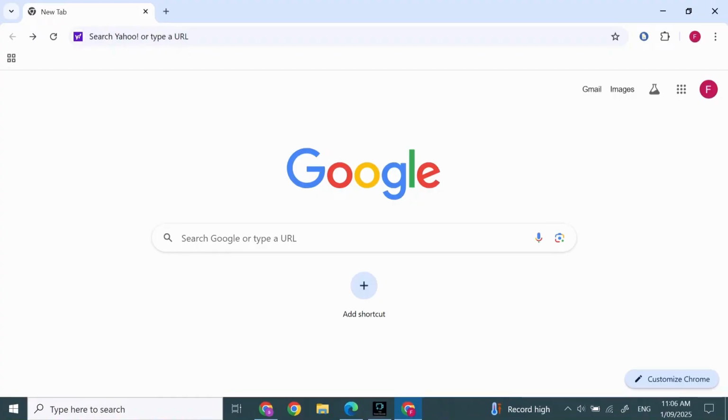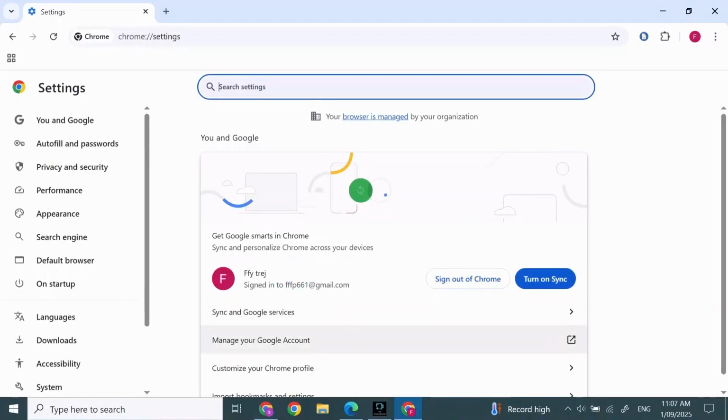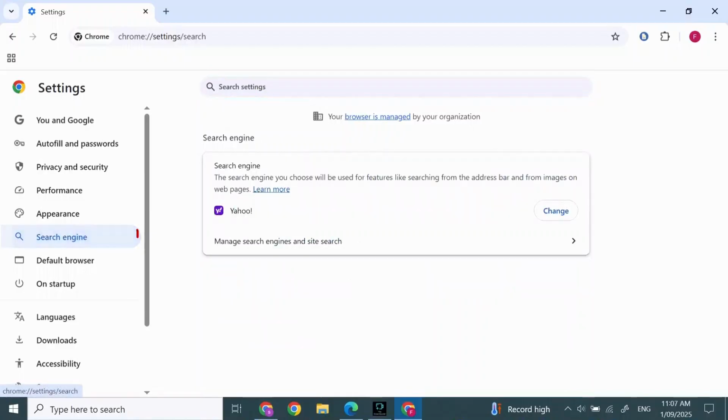First, open Chrome. Then click on three dots at the top right corner of your screen. You'll find Settings, click on Settings. In Settings, simply click on Search Engine on the left side and click on Change in here.